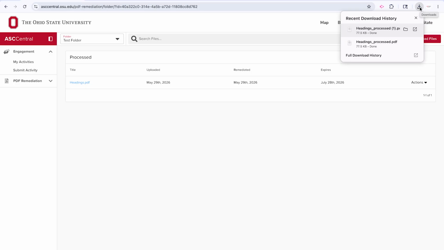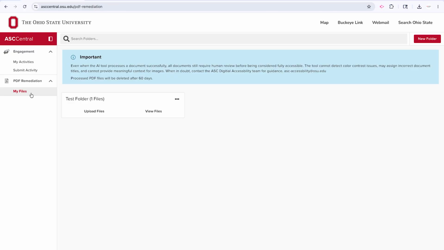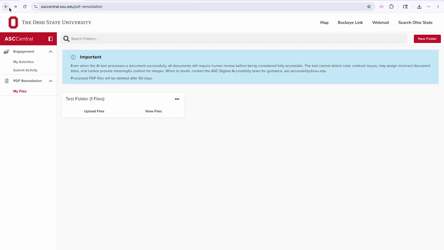Let's go back to the folder where the new PDF is stored. After you complete the PDF remediation process, the website will save your updated file in the folder you made. Keep in mind that the PDF will be available for 60 days before the site automatically removes it.